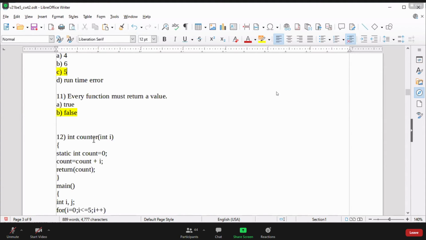Now next, it is mandatory that every function must return a value. Every function should return something, not just a value? No, it totally depends on our requirement. If we want to return something, we can, otherwise we can keep the return type as void, so it won't return anything.